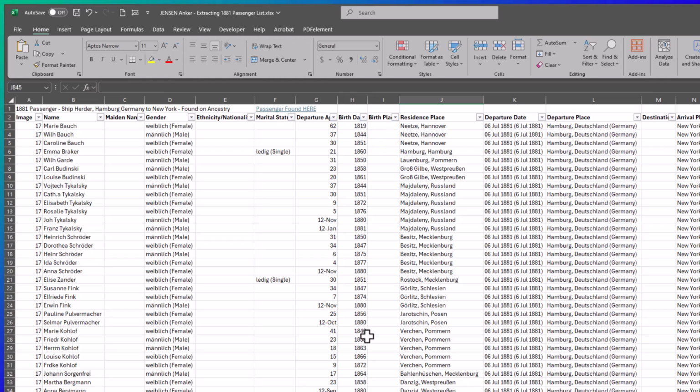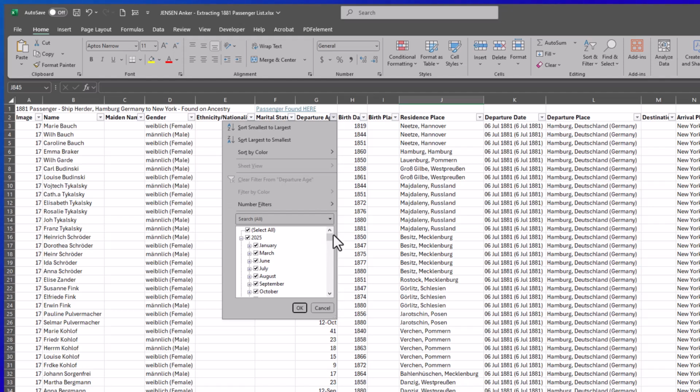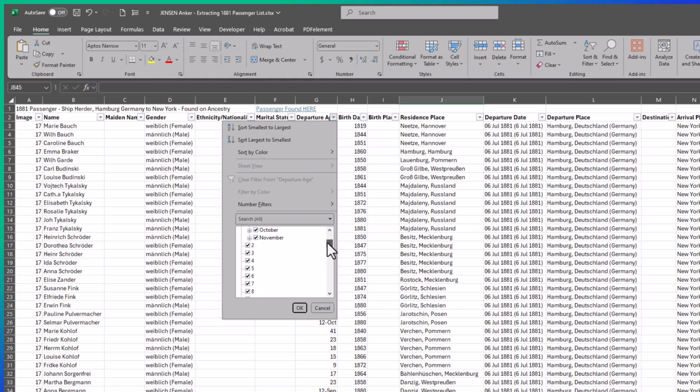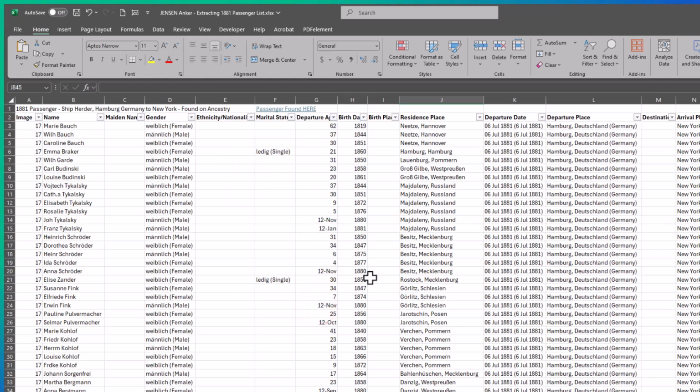And does this column have an age? It does. Oh, look, it's got dates and then it's got ages. So if I was looking for a 6-year-old, I could deselect everything and just pick 6, and then it would give me everybody who is 6 years old.